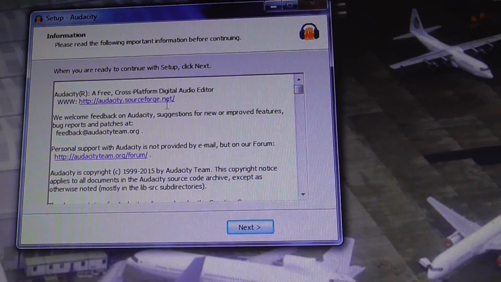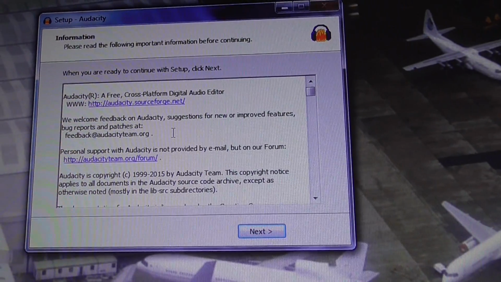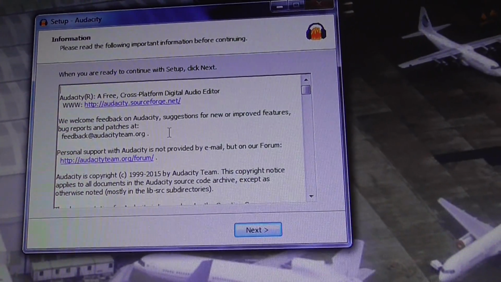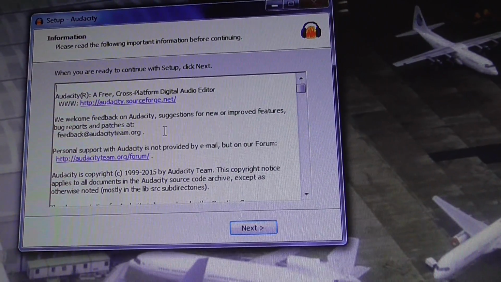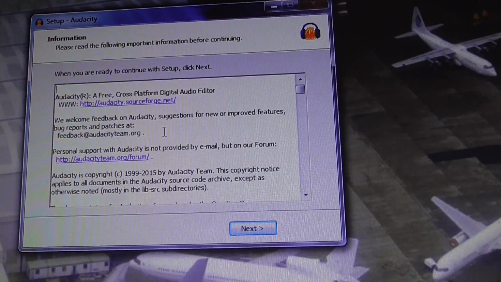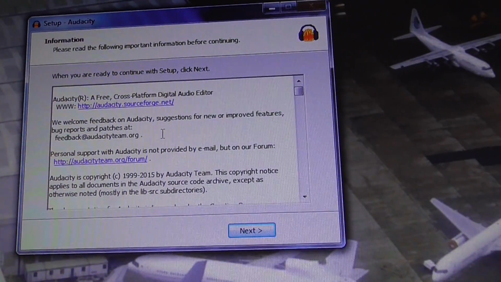Audacity.sourceforge.net. I'm going to write that down as well. So that's their email address, I presume. Feedback at Audacity team.com. pt1of2.org. So write that down yourself.